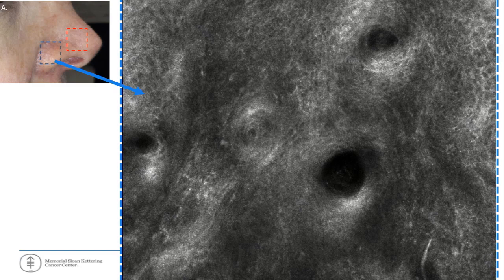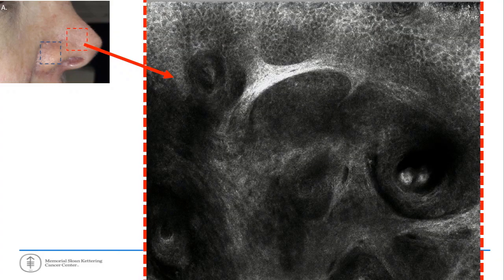But using these non-invasive imaging tools, we can hone in on different areas, and here, we see some hair follicles, and maybe some scar-like evidence of a biopsy. But here we see tumor island as well as the stromal changes, and this was the basal cell carcinoma.